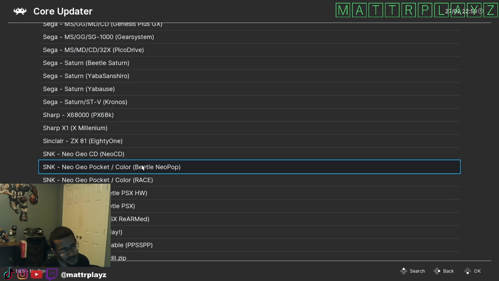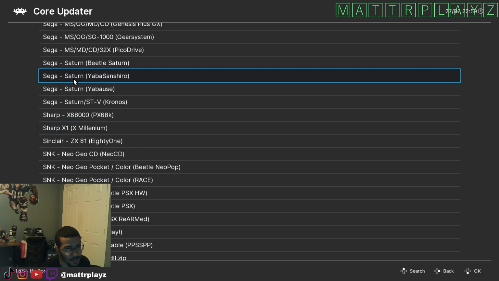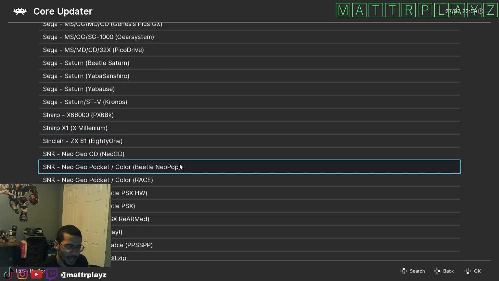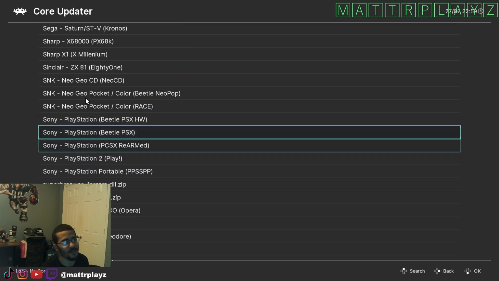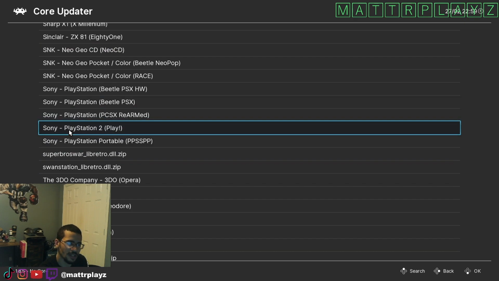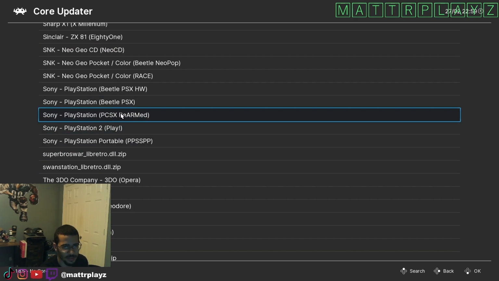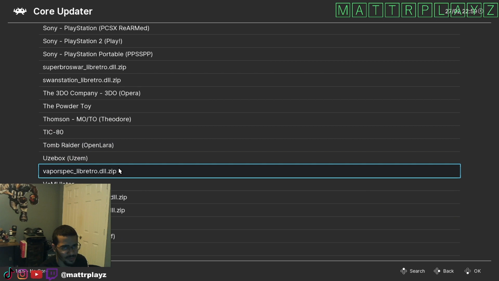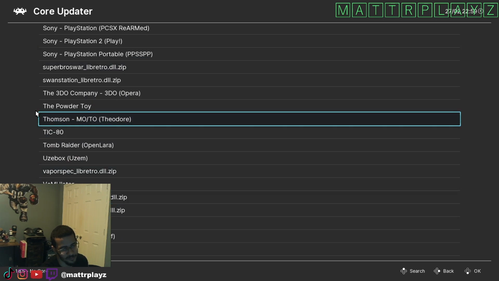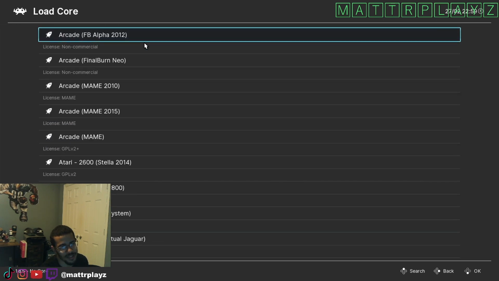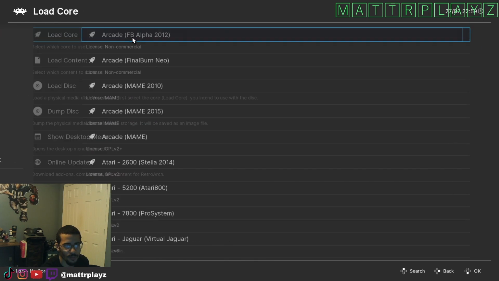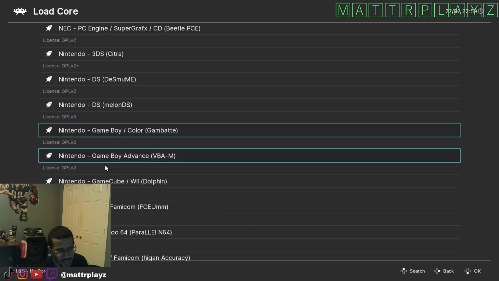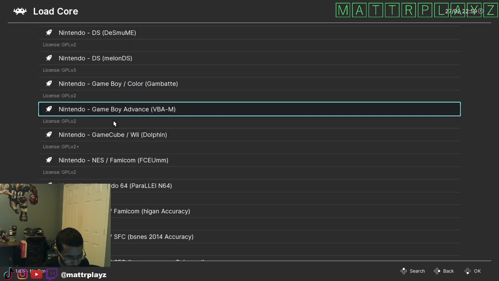So click on whichever one you like to download. You can also emulate Sega Saturn as well. And you can also download multiple cores as you like. So just click on one by one, see which one you like. And once you've done that, you're going to click on a core. So for example, let's go to load core, and then let's emulate a Game Boy game.